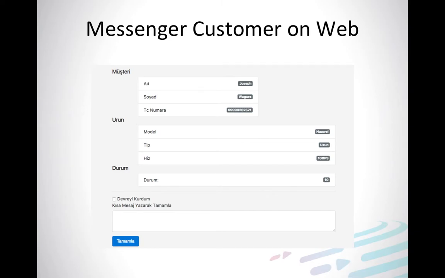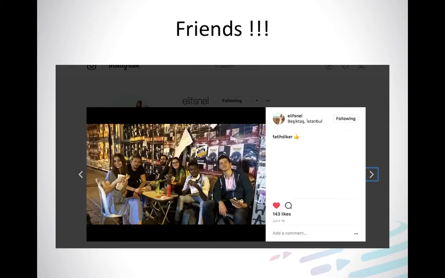You see, you're able to make an order on Messenger, and once made on Facebook Messenger, you can also reflect it on the website.